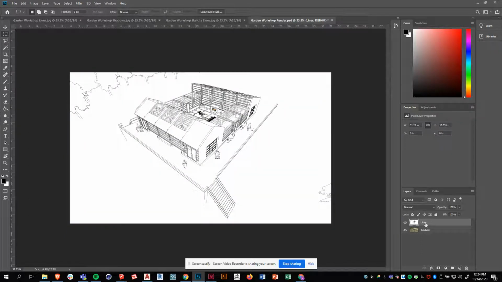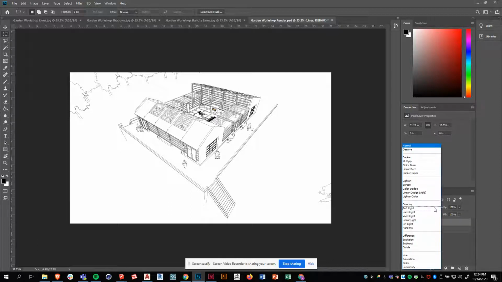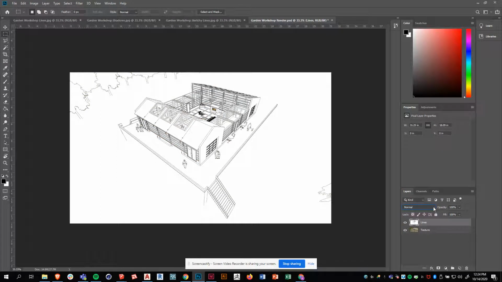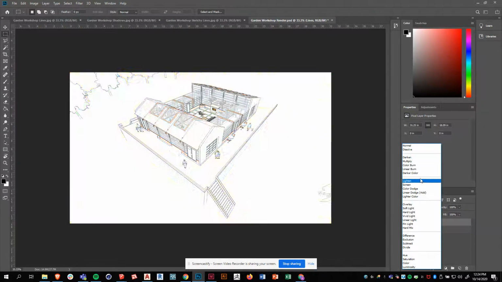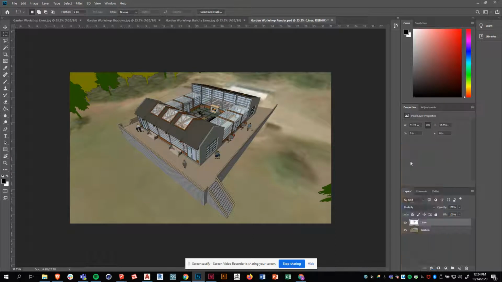So what you want to do is click on your lines layer, and if I hover over this, this is called the blending mode. Right now it's set to normal. What I want to do is change it. I'm just going to click on this little arrow right here and change it to multiply. Now my line work layer is see-through. Specifically, everything that is white in the line work layer is completely see-through.